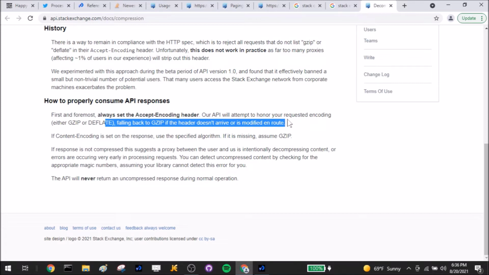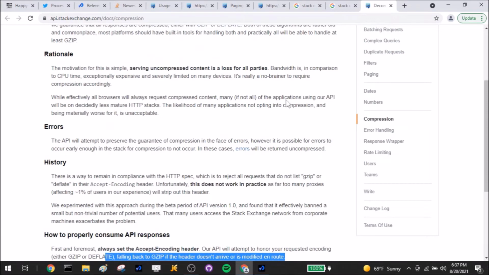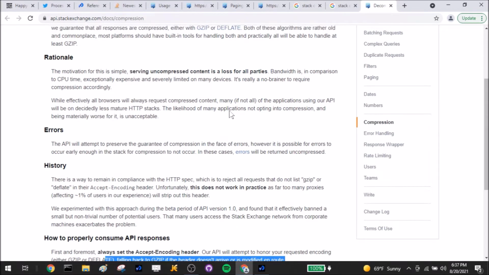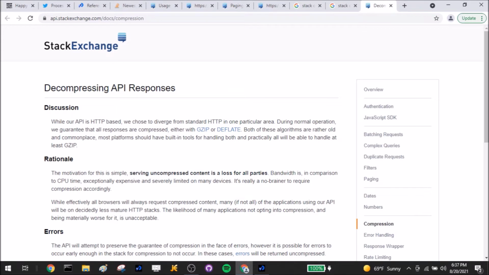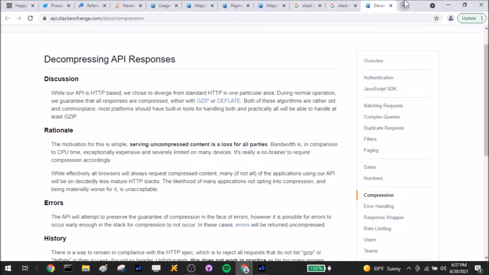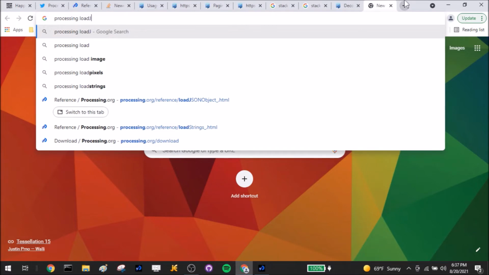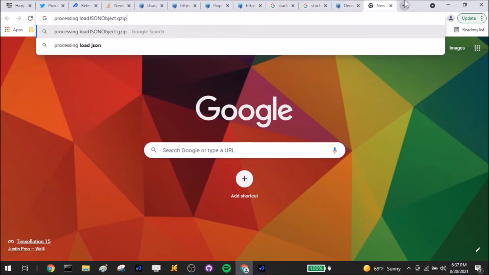Couple ways I can do this. Let me think about this. I wonder if I could switch over to JavaScript, maybe. That might be how I do it. Use the fetch function. I think the fetch function might automatically unzip it. If it doesn't, that'll be even more annoying, but whatever. But I'd really like to use processing if I can. So let me think about this for a second. Maybe if I do processing load JSON object gzip.